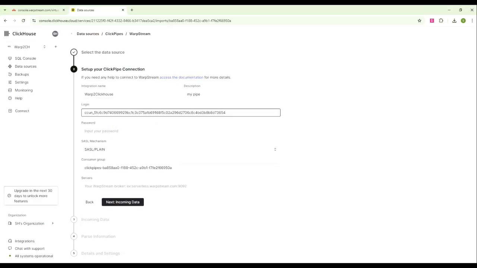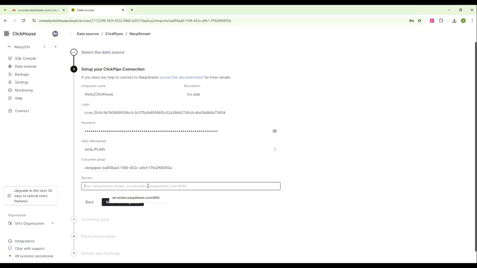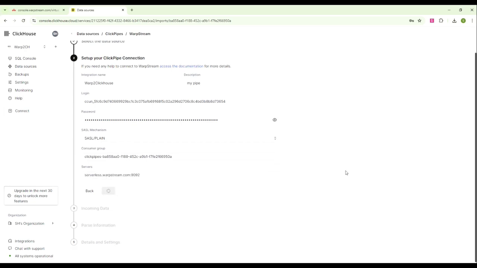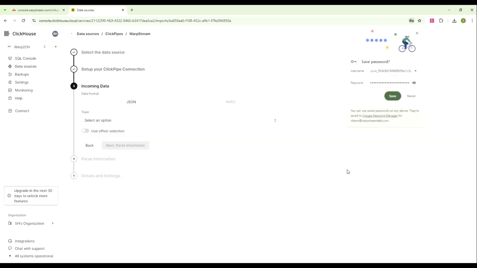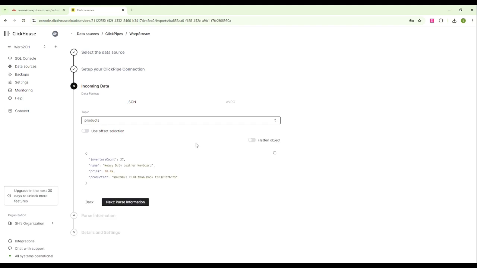So username, password. We're using SASL plain. Consumer group, we can just leave that. It's nice that they've got our example there. Then we're going to select our incoming data format. It's going to be JSON. This is cool because it did connect, and it connected quickly, and it found the topics we had available. So let's look at this one. This is our products, and there's our data. Pretty simple. They do a really clean job here pulling that together.